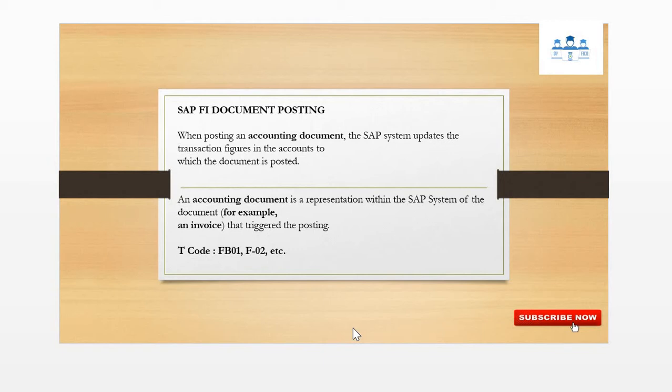Basically, in normal language, the bookkeeping entries which we post into the SAP system are known as documents. If it's related to a purchase order, then we say PO document. If it's related to FI, then we say FI document. If it's related to controlling, then we say controlling document, and so on. Here you can use the T-codes FB01, F-02, and there are a lot of T-codes to post a document in finance.